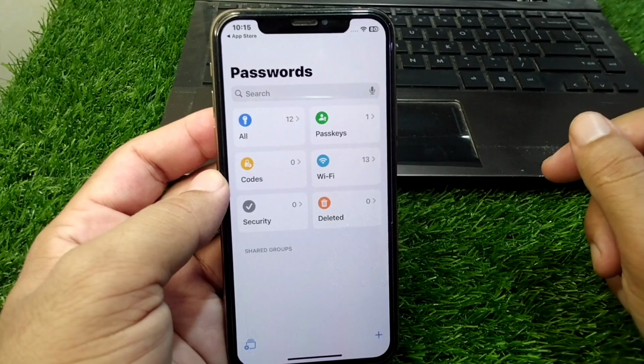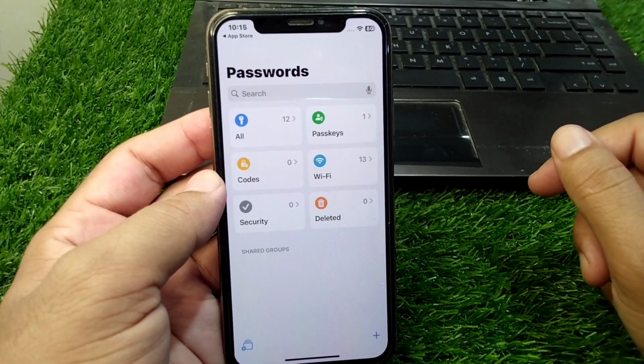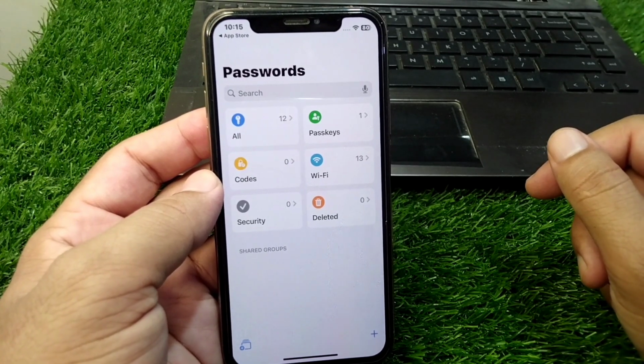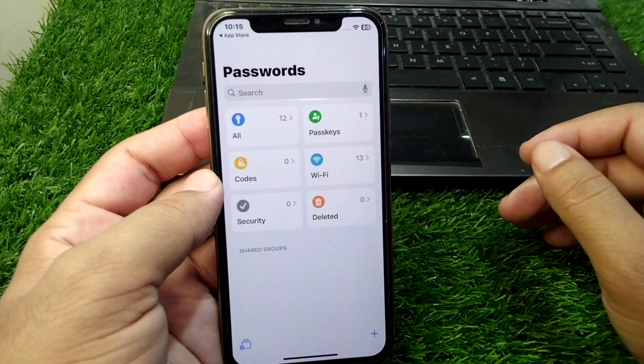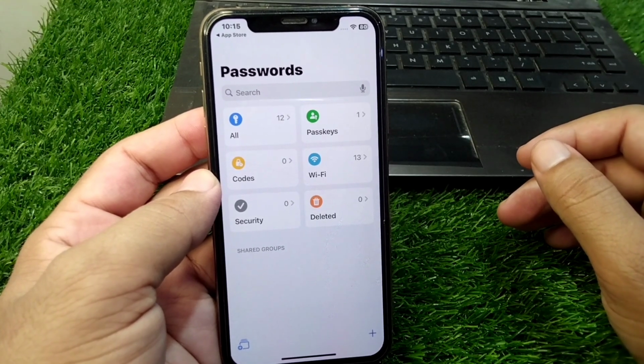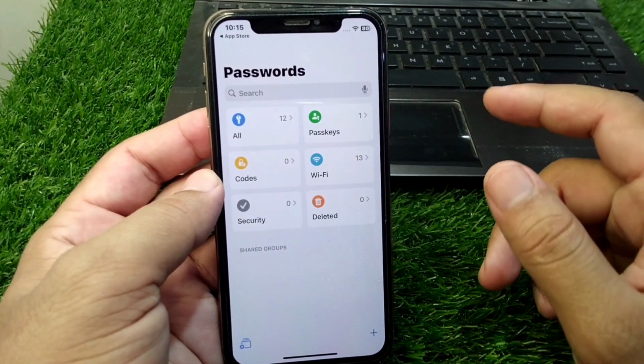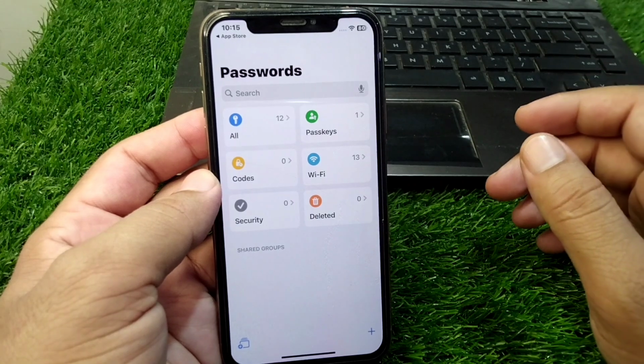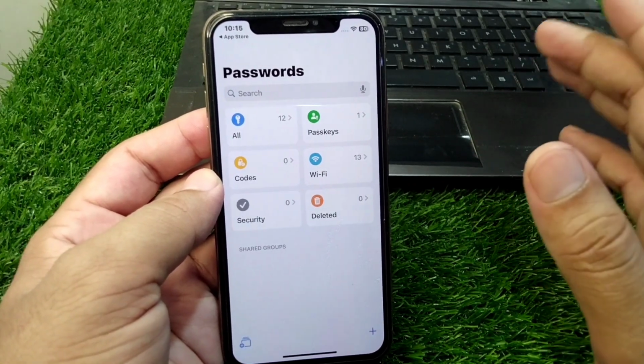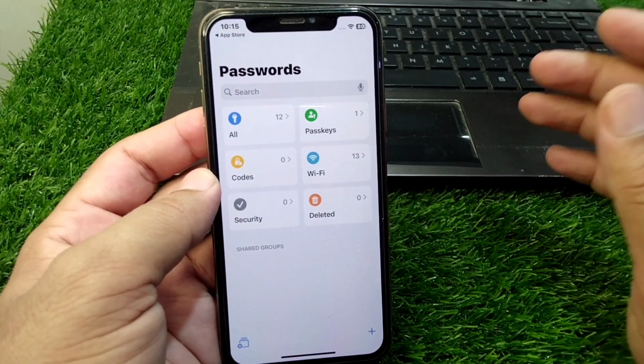So guys, in this video I'm going to show you how you can use the Passwords app on your iPhone in iOS 18. So guys, if you have updated your device to the latest version, iOS 18, then you can use this Passwords app for your different passwords on your iPhone. Let me show you how you can get this and how you can use it.